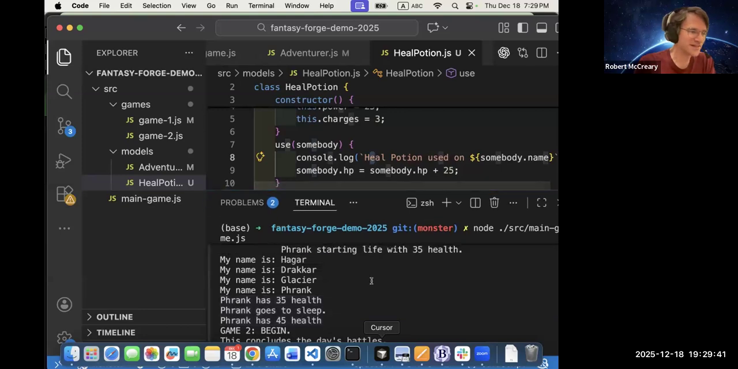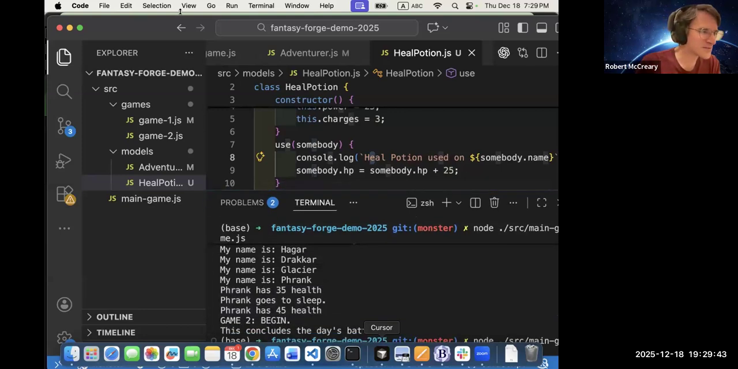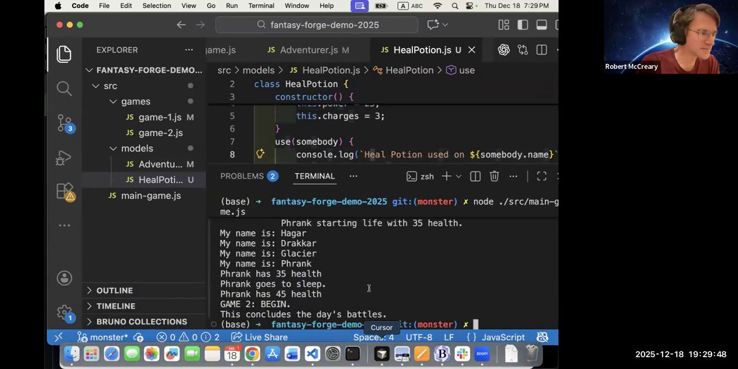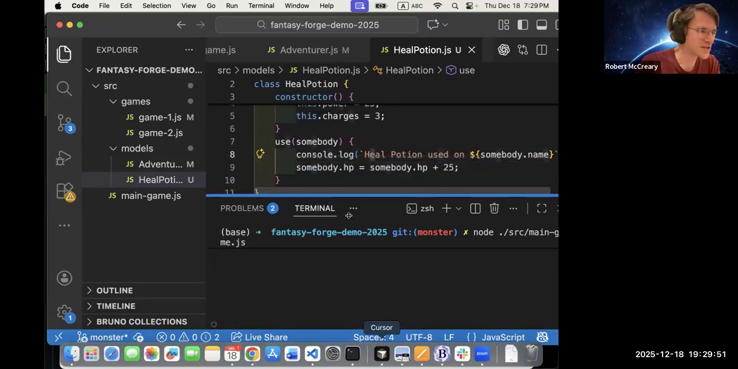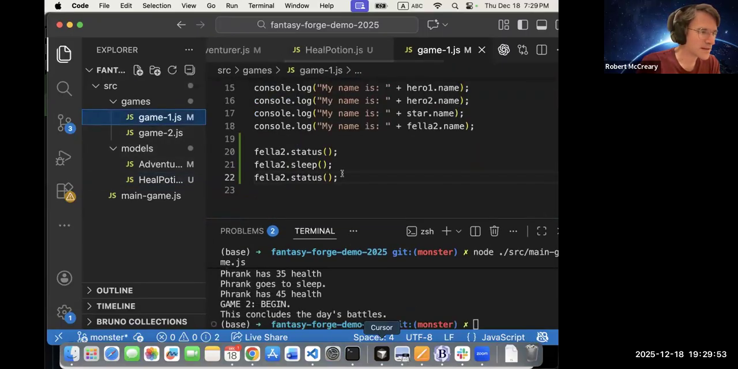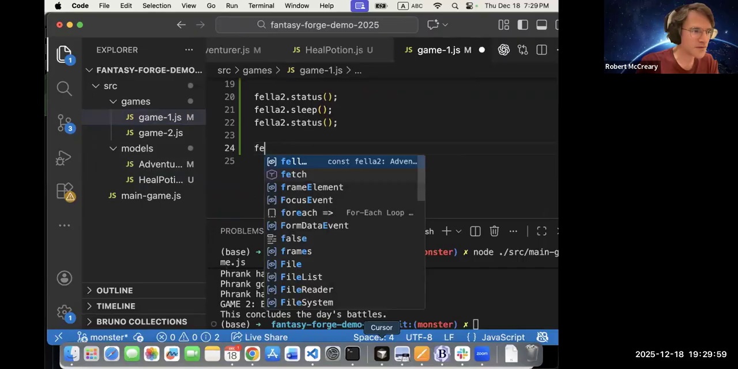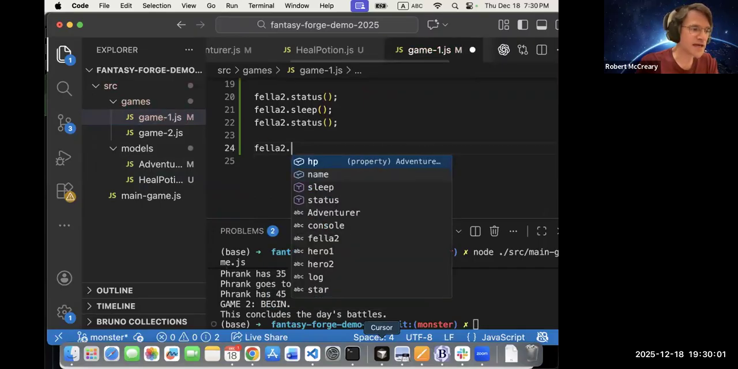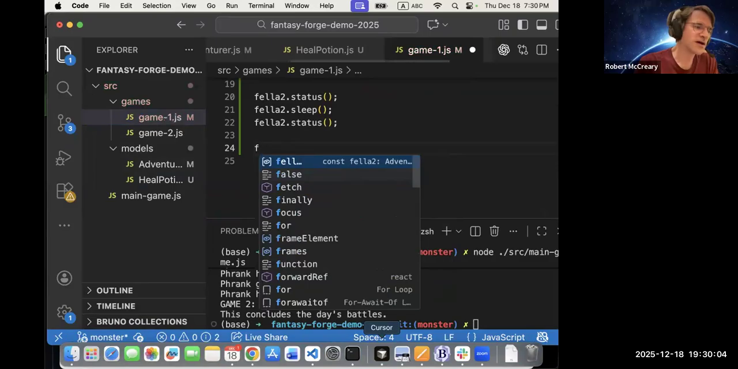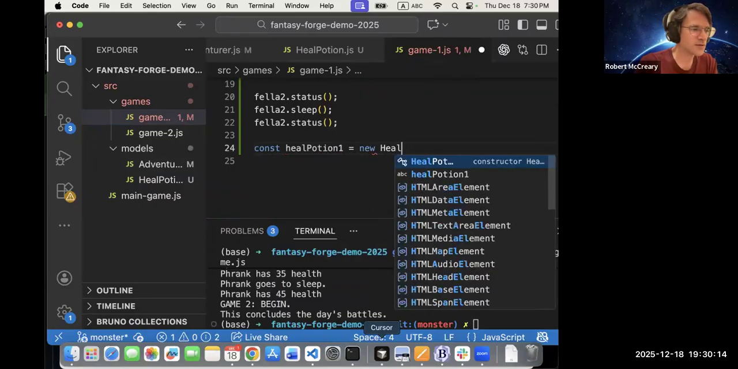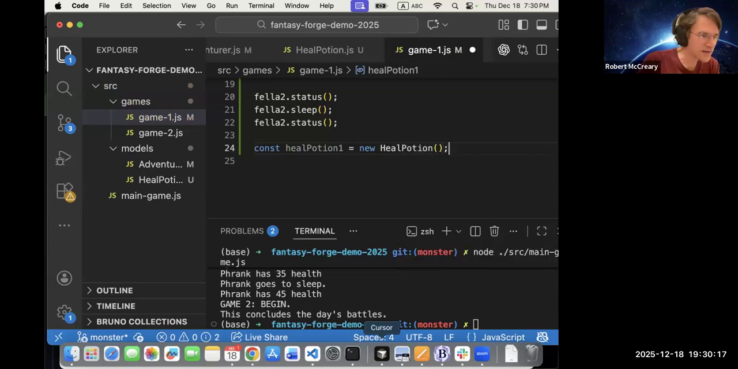All right. Oh, come on. Give me some space here. Run that. Oh, I need to use it. So let's go back to the game. And now fella2 dot, I have my status. So, oh no, I have to make a new. So I'll do new. Okay, good. Const healPotion1. And you see I'm using camel case? New HealPotion. And I will do that.